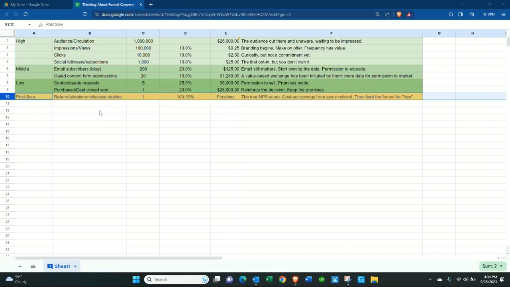So you've got the green above, good job, but now you've got the gold opportunity. That's post-sale, that's referrals, that's testimonials, that's case studies. That one ecstatic customer that can give you a referral, work with you to celebrate what you do via testimonials and case studies, that's a true net promoter score, much more impactful in my mind than anything you can capture via a survey. That is true cost per savings from every referral.